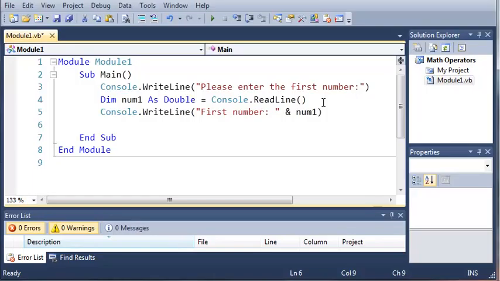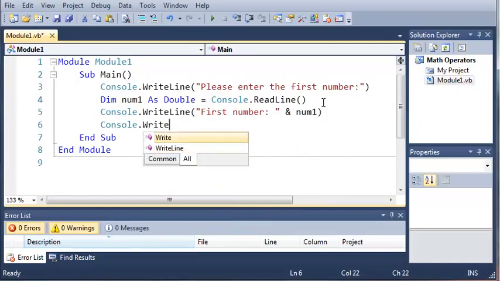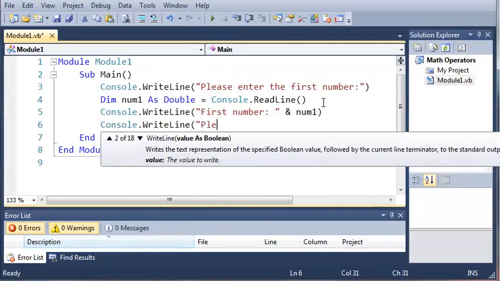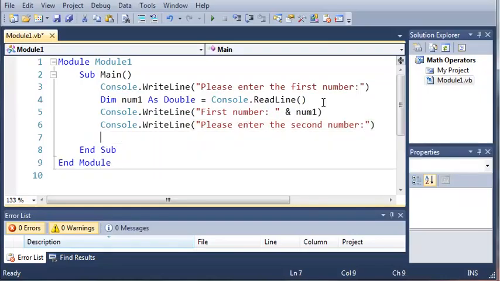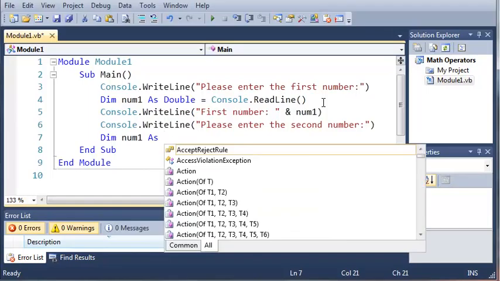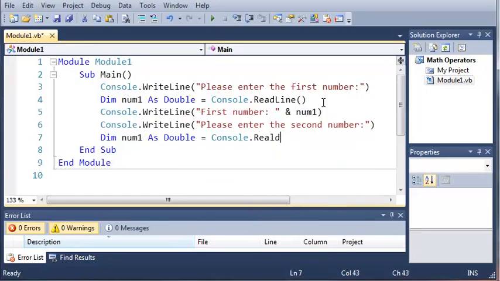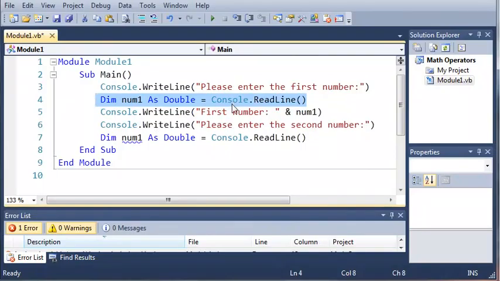Now we're going to prompt them to enter a second number. So we will use Console.WriteLine, "Please enter the second number." Now we're going to create another variable. So we will use the Dim keyword: Dim num2 As Double, and we'll set it equal to Console.ReadLine. This does the same thing that we did up here in declaring num1, and instead of num1 down here we're going to want num2.